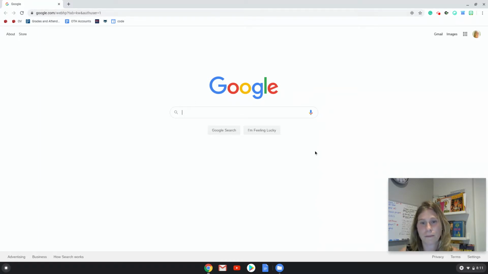So when you open up your device, you should be able to get to the Google search page. And if it doesn't open up right when you log onto your device, as long as you can find this Chrome option somewhere on your device, this circle here with the red, green, and yellow, and when you click on that, it will take you to the Google home page. On the Google homepage, there's some buttons in the right-hand corner. Those buttons help you get to Google applications, and we're going to be using Google applications throughout the school year.